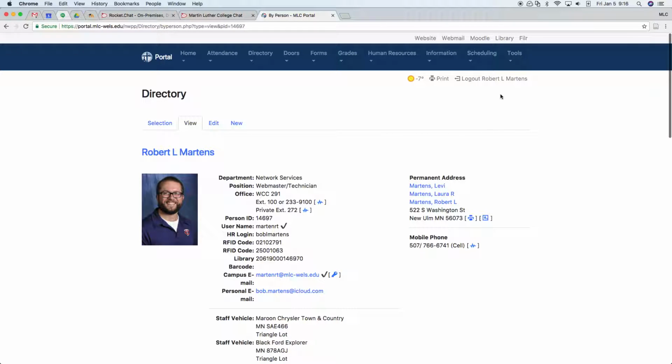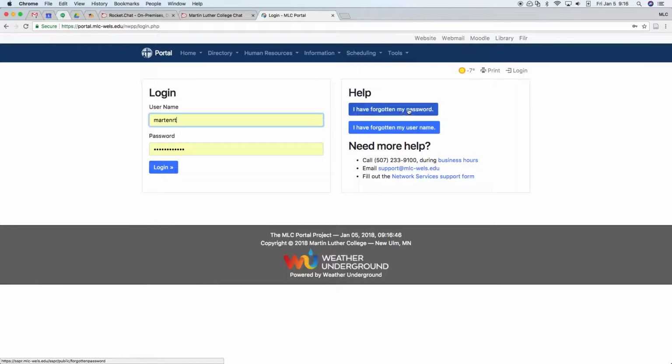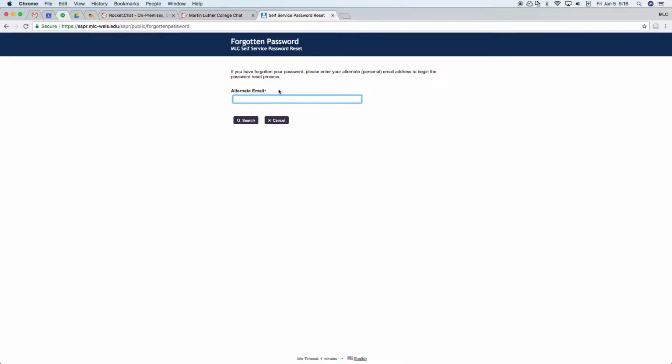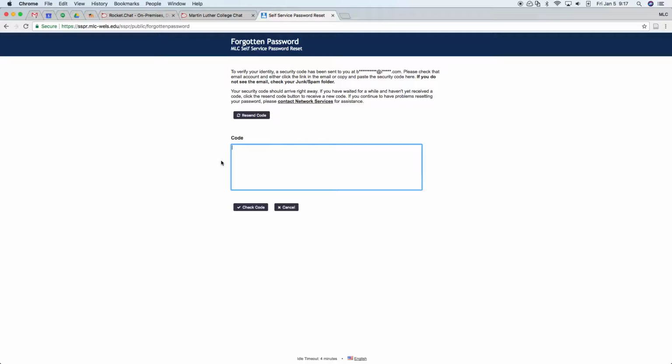So let's go over and take a look at this information for the help. I forgot my password. It's going to take you to our new self-service password reset area, and it asks for your alternate email address. This is your personal email address in Portal, and if you provide it and click search, it's going to match that up and send you an email that will allow you to either click a link to change your password, or it'll give you a code that you can copy and paste in here and check code, and then you'll be able to change your password as well.